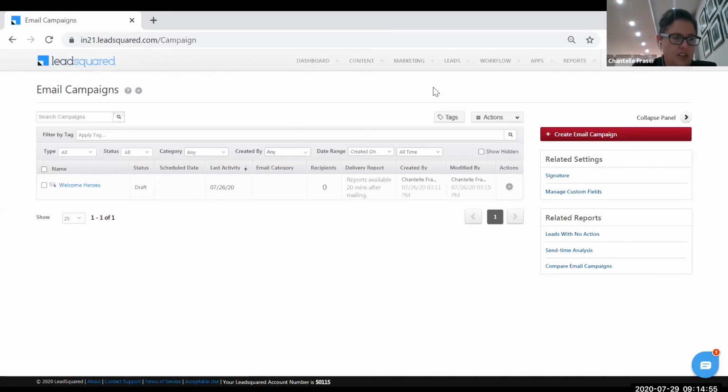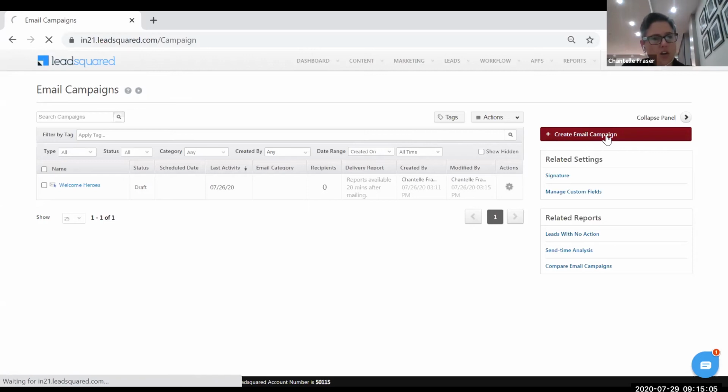It's really important that you make sure you're sending out, let me call it, relevant and valuable information to your customers. So we're in the email campaign section now. If you want to create an email campaign, you'll see there's a button over here that says create email campaign. So you're going to click on that.